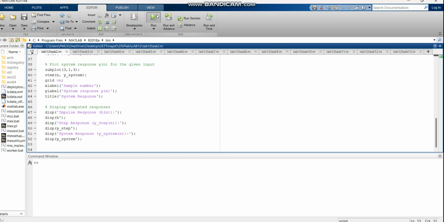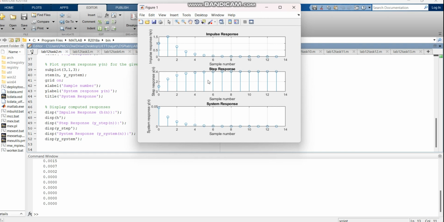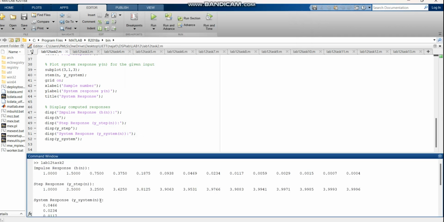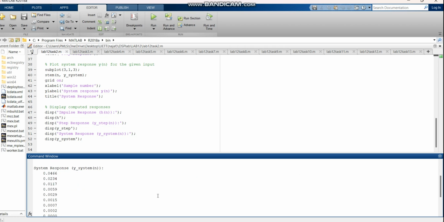And we display the impulse response, step response, and the system response y using the display function. So when we run the code, the first subplot shows us the impulse response of the system, whereas the second subplot shows us the step response of the system, and the third subplot shows us the step response of the system y of n. And in the command window, we can see the impulse response, step response, and the system response here.